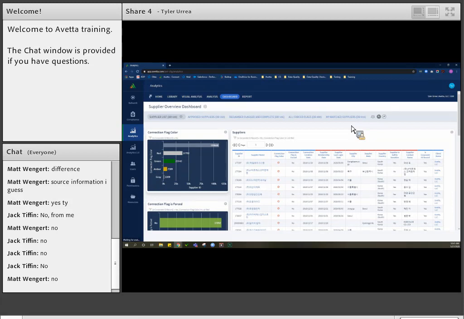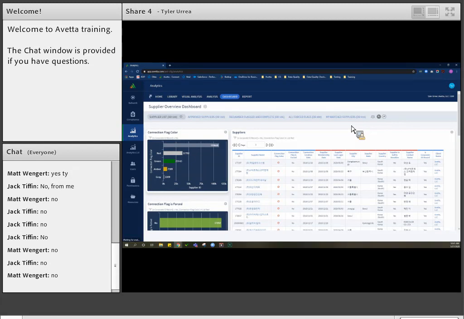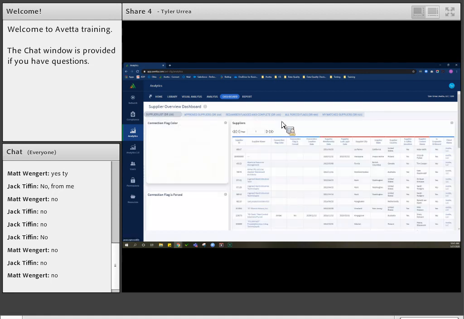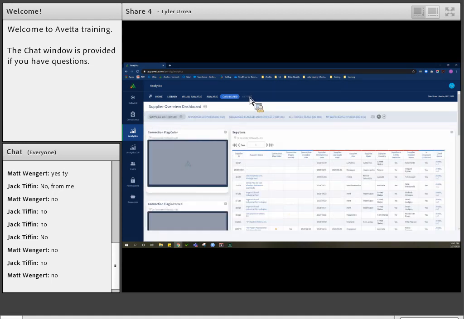Again, analyses are a little bit more complicated, but do you guys have any questions on building the dashboard, what the components or settings are, anything like that? Okay, great. Well then, our last stop is going to be our report.